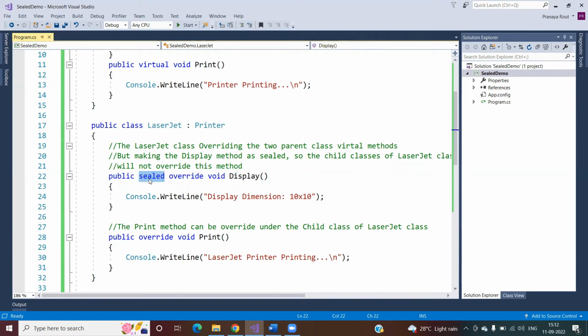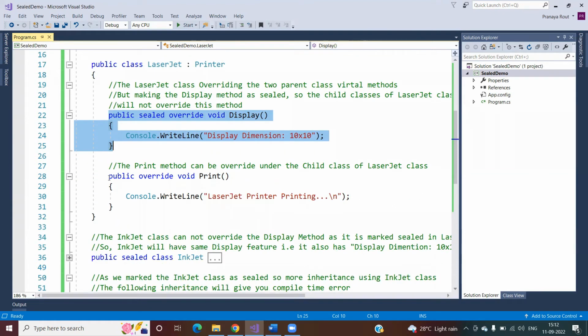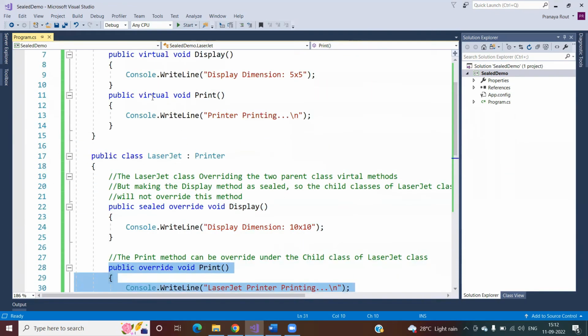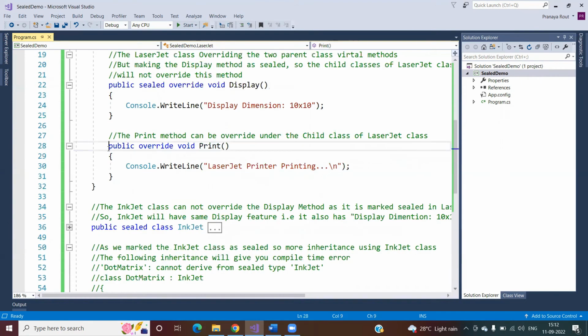So you can see here I'm making this method sealed, and once I mark this method sealed, this method can be consumed by the child class of this LaserJet class, but that child class cannot provide another implementation for this display method. Overriding is not possible. Now come to the second method, and you can see print is a virtual method. So here it is re-implementing the print, right?